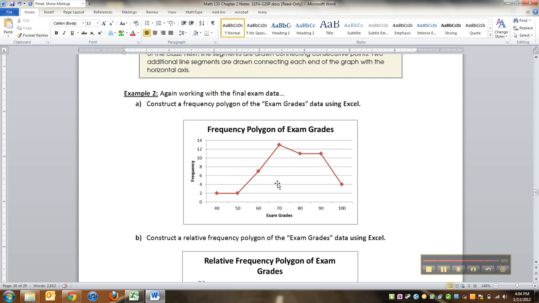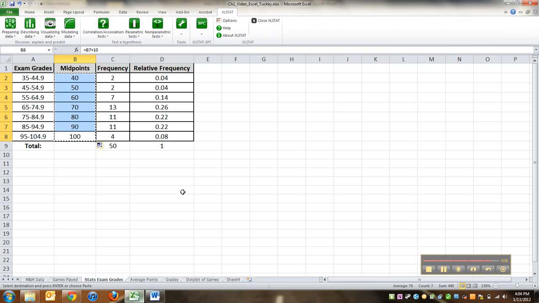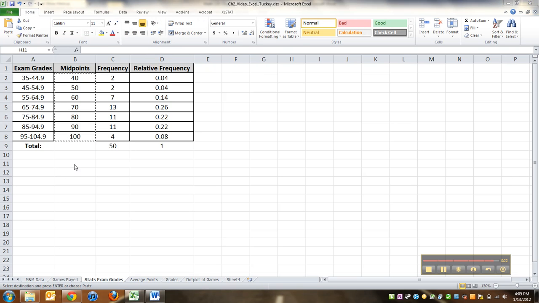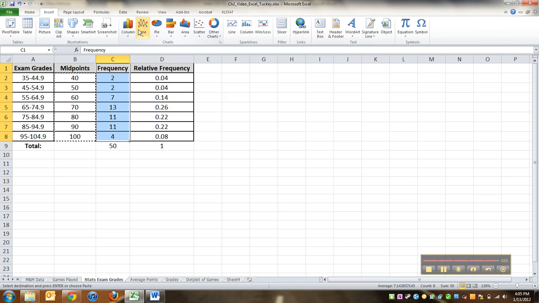Now, how do you make these in Excel? Good question. Well, first thing you're going to do is you're going to have Excel with the midpoints and the frequencies. And then I recommend highlight the frequencies and then go to Insert and choose a line graph. And I personally like this first one right here, this one on the left. There we go.